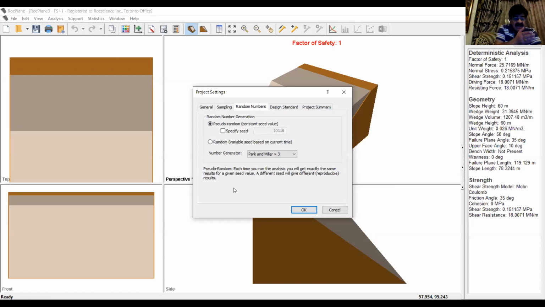Pseudo random: each time you run an analysis, you will get exactly the same result for a given seed value. Okay, which means reproducible results. If you don't check it, you may get slightly different results all the time. Why you get it, why you should get it, actually in the final thing, it doesn't matter that much. You can always choose this. But for advanced study, you must know about this.